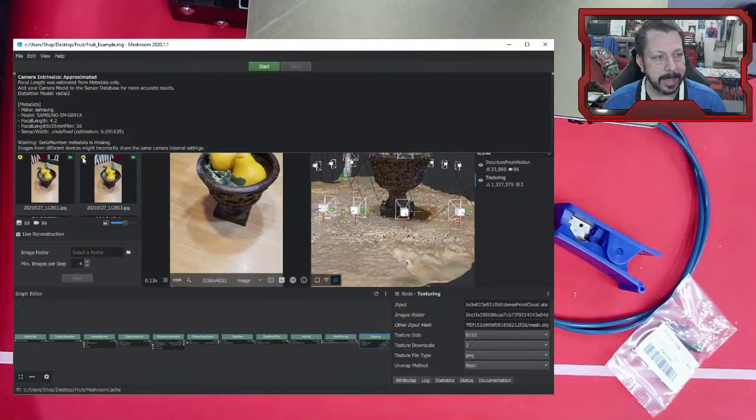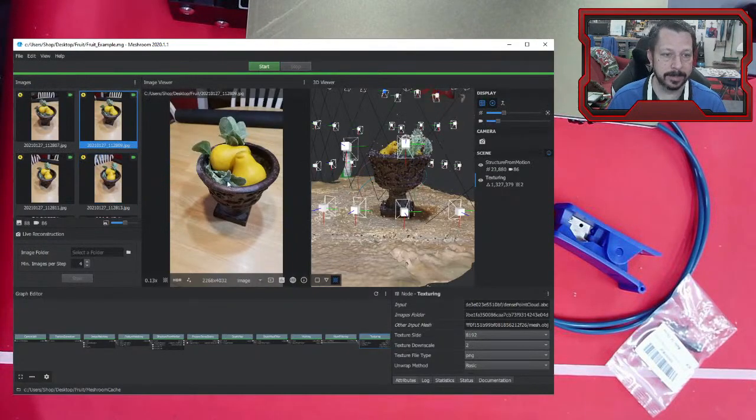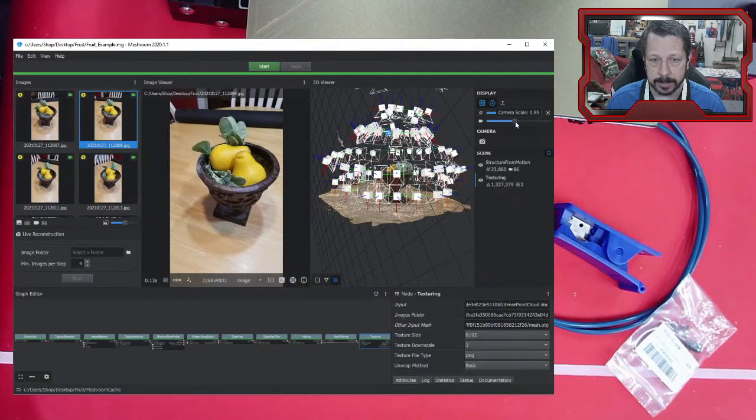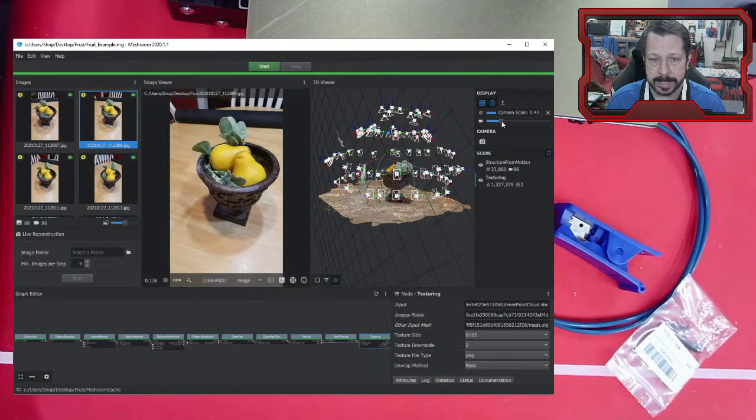If I add my camera model from this phone into the sensor database of this software, then it would actually know the exact focal length and things like that, which would help the software figure out where the camera must have been when it took this picture. And so you can kind of see over here all these little camera icon things. That's where it is estimating each one of these 88 pictures was taken from.